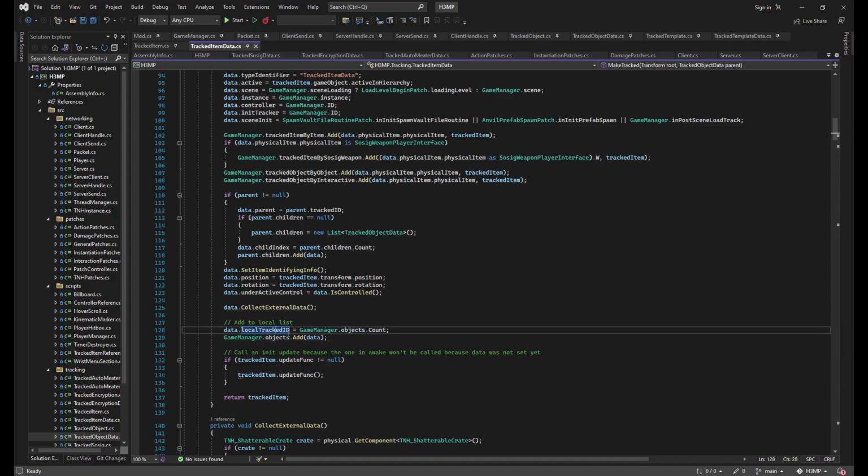This is the local tracked ID, so we want to take the index that we're going to have once we add this tracked object to the list, and then we add it. And with this, H3MP will know which tracked objects a certain player is in control of, and so H3MP will send updates for those objects on every update. Finally, I call the tracked items update function.